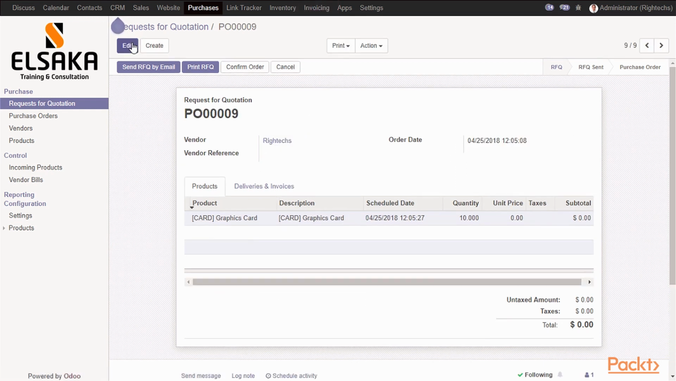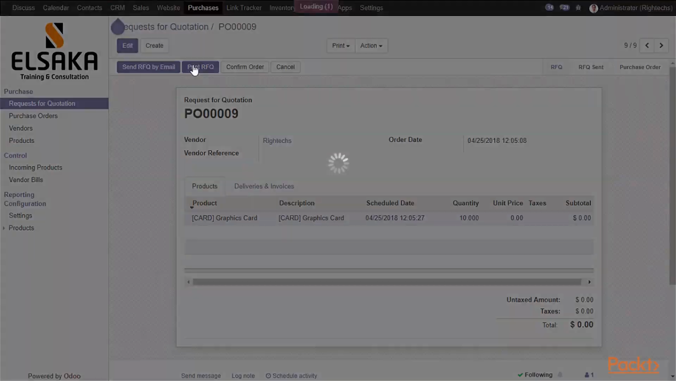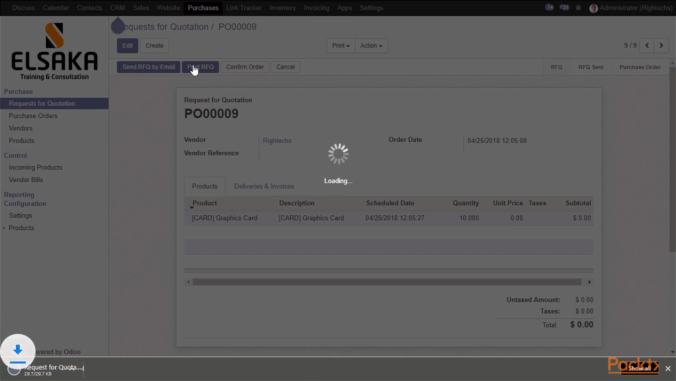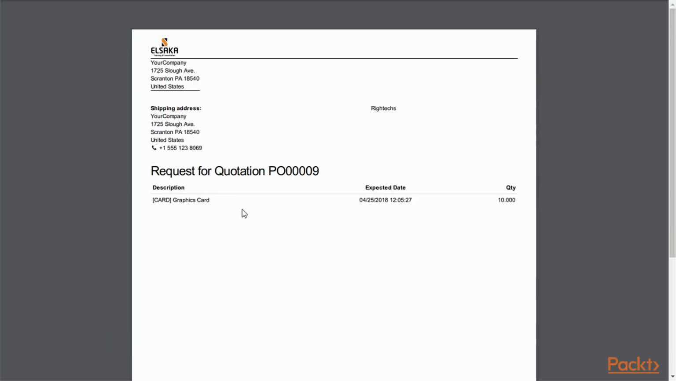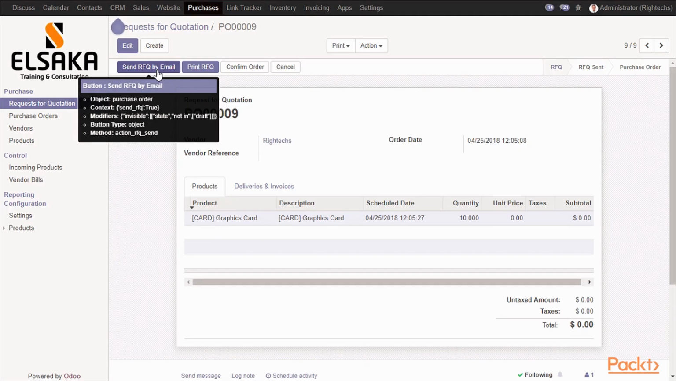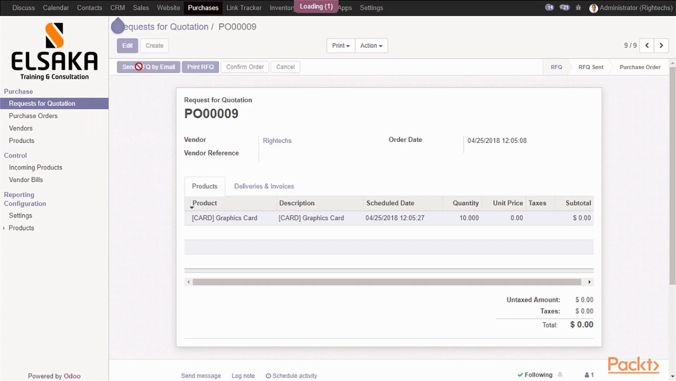You can send your request for quotation to your vendor. You can print it like a customer quotation. Let's print it to have a look. Here is the request for quotation, which will be sent from the system to our vendor. Now let's send it to our vendor by clicking on send RFQ by email.